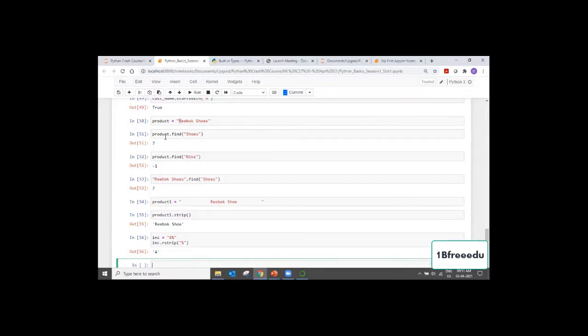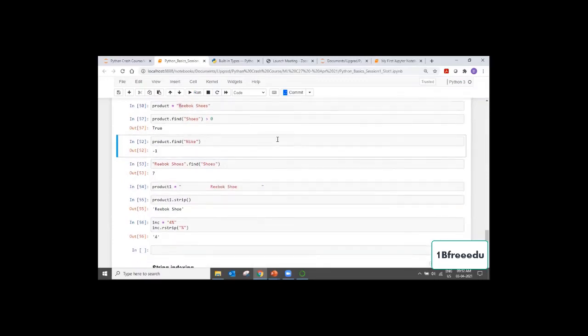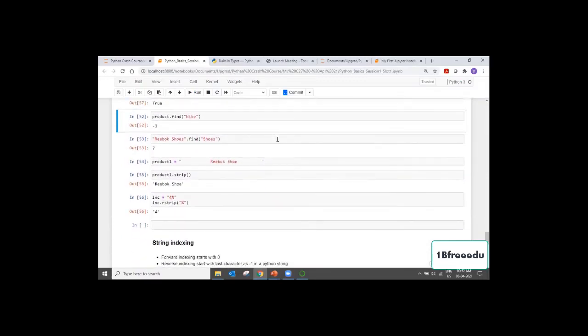Okay, so you can use product.find("shoes") > 0, and it's going to return true or false. If it finds it, it's going to return true. Otherwise, it's going to return false. So you can write conditions also, with and, or, and all these operators. You can write multiple conditions with and, or, not also. Yes, replace is also possible.